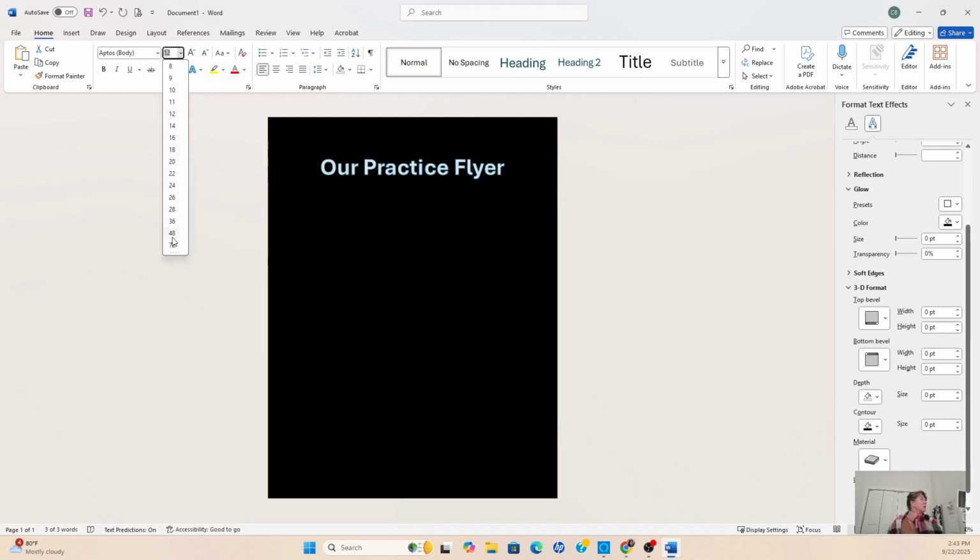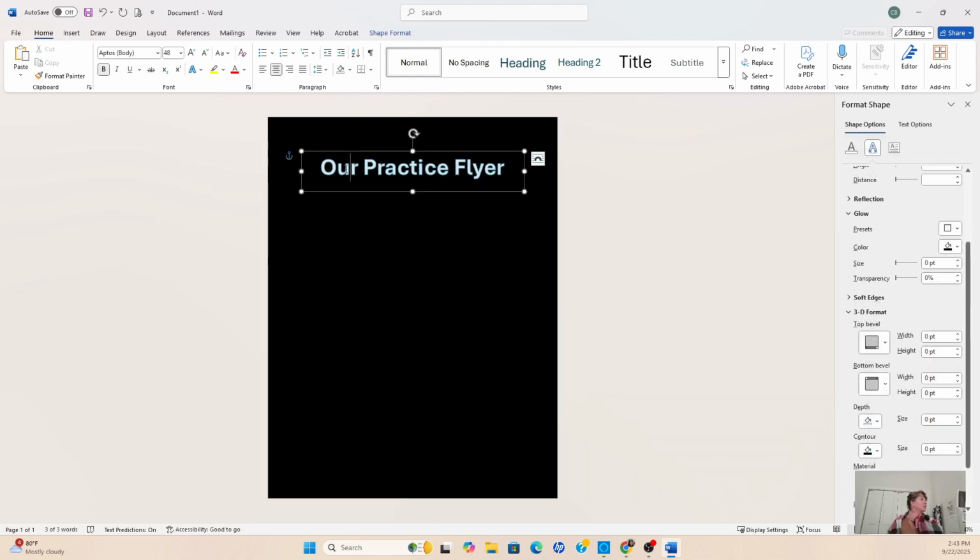We're going to do the drop down, and we're going to change it to 48. I don't think 48 is quite big enough, so I'm going to type in manually 60. 60 is a little too big, so let's try 55. So 55 and enter.